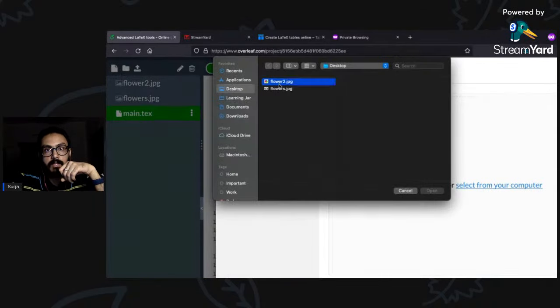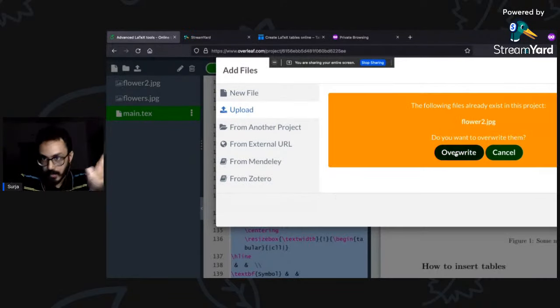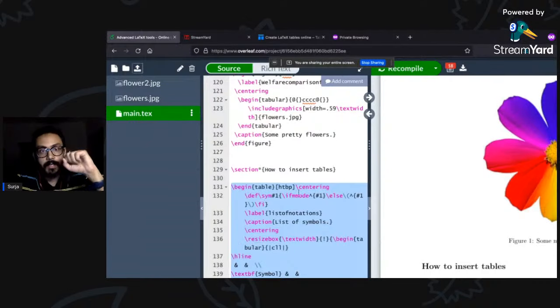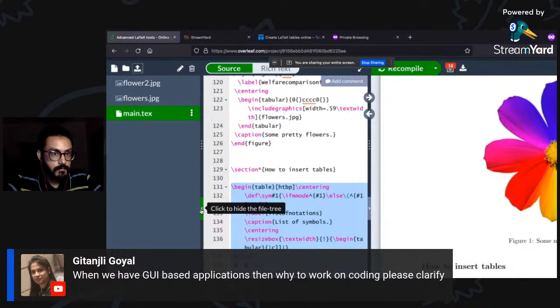And I have this image, flower 2. Let's say I'm going to open it up again. It's going to ask me to overwrite. Let's say I just click on it, yes, and it comes in. So that's the first step. Then we can close this off.